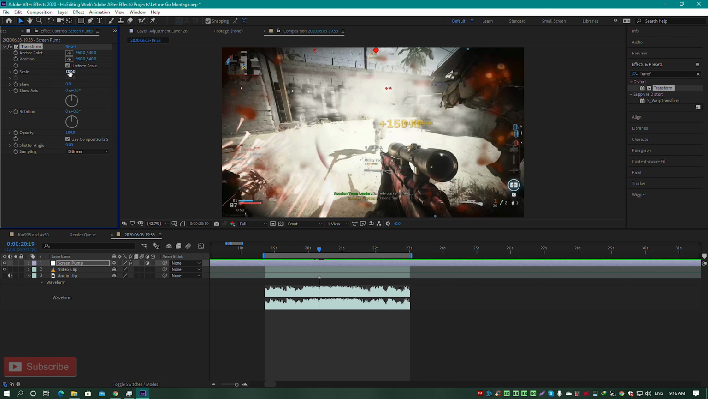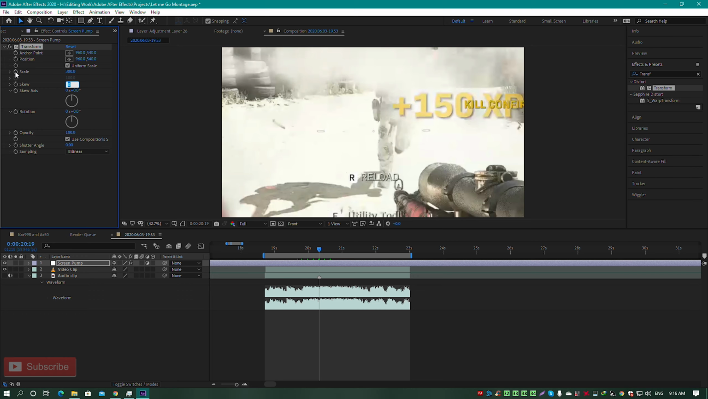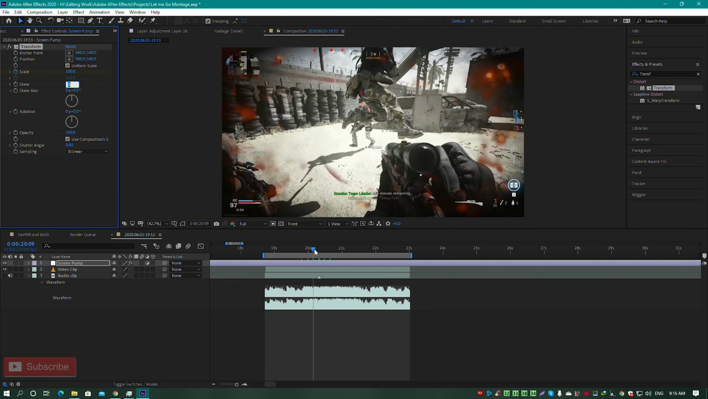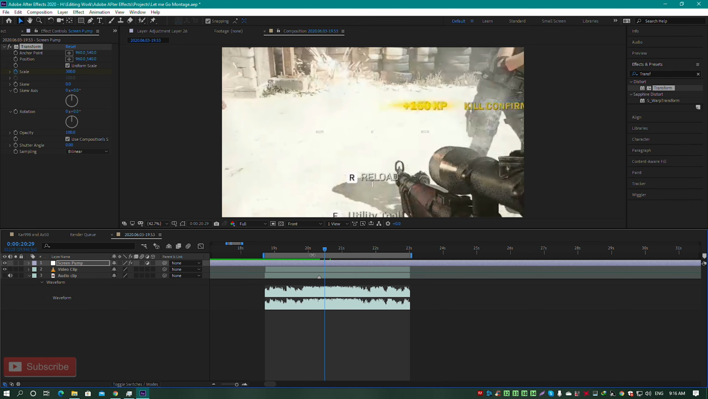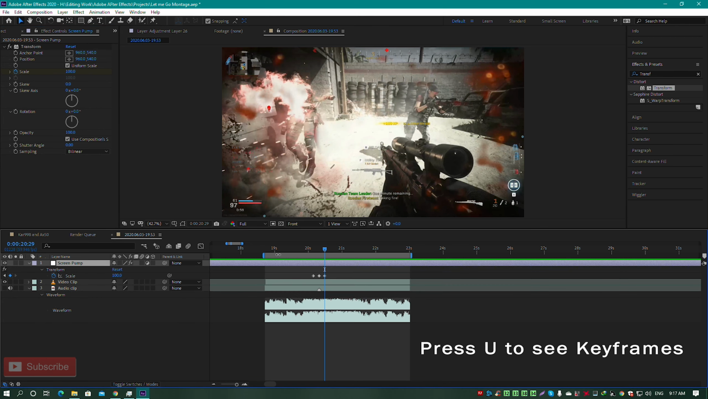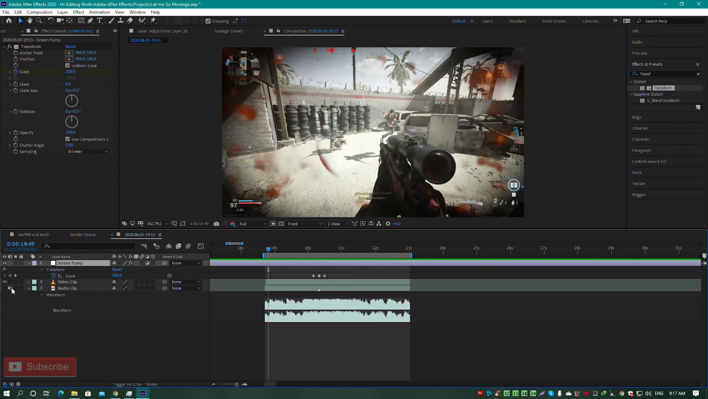From the properties, we will increase the scale to 300 and click on the scale icon so we get the keyframe. In the timeline, we will move backward about 10 frames and bring down the scale to 100. Again, in the timeline, we will move 10 frames forward and bring down the scale to 100 again. On the adjustment layer, we will press U to see our keyframes. Let's see how it goes.